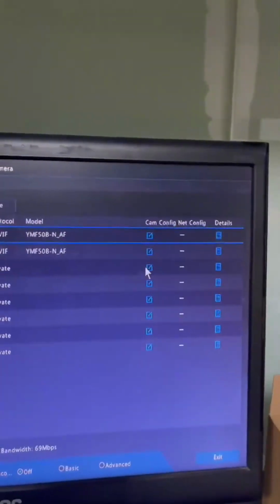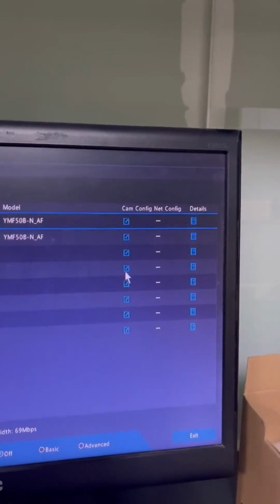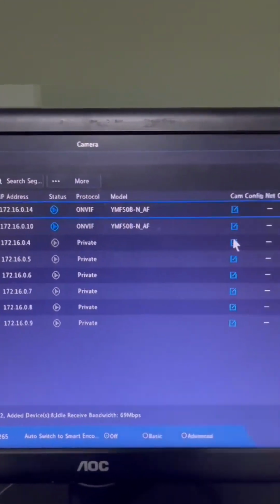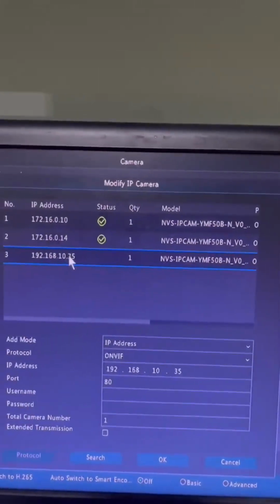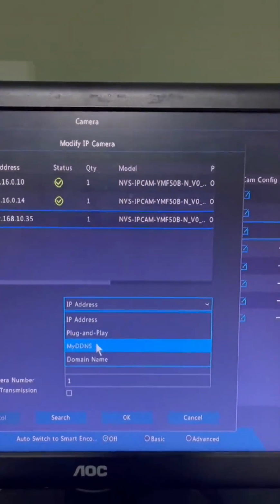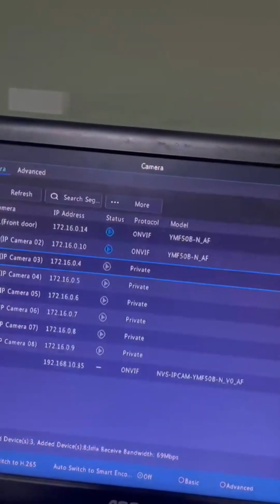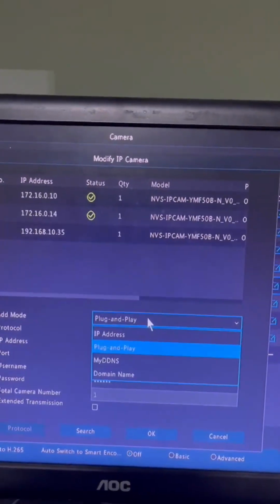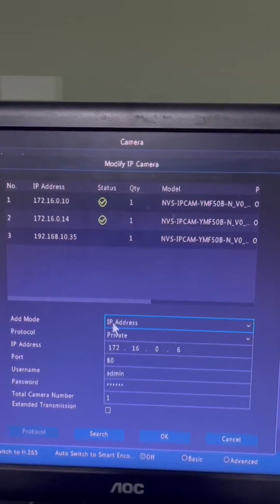Now we add another camera. We have found the IP address of that camera. So we now add it here. Any channel, for example, channel 3. We add it here. You can see this camera is over here. We use IP address mode. By default, it will be plug and play. For example, we change another one. You can see here, yes, it's plug and play, right? Now we have changed it to the IP address. And we select this one.